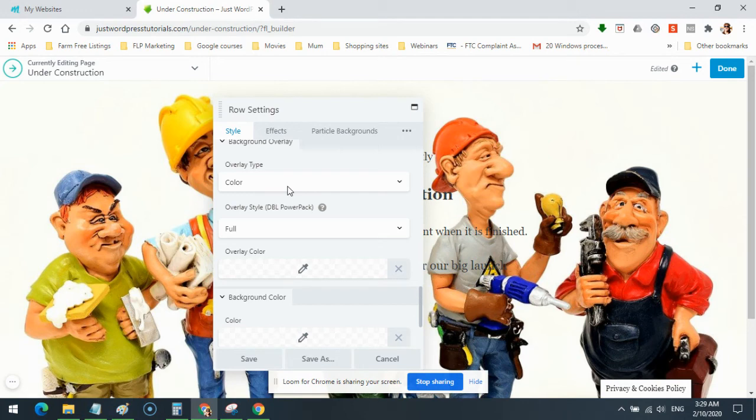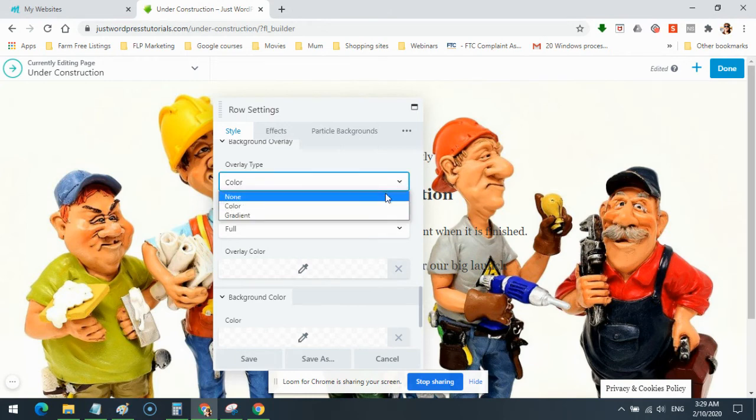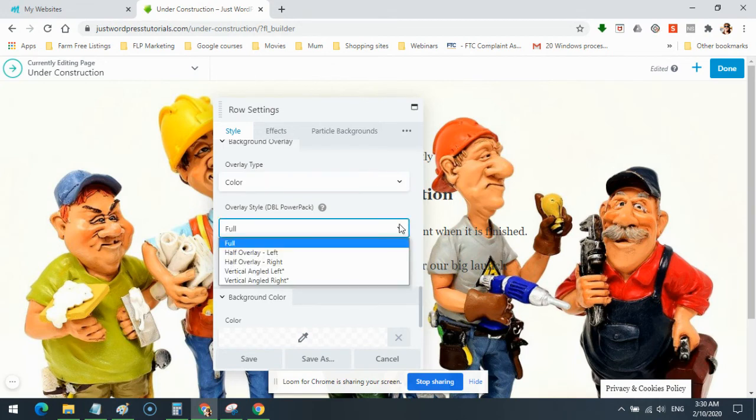There's a white background already behind the image. So I might go a white overlay. So I'm here, overlay type color. If you click in there, you've got gradient. You can have a gradient color if you want, but I'm just going to go color. I want a full overlay, so I want it to go over the whole lot, but you can section the overlay. So you can go half overlay right, half overlay left, vertical overlay left, vertical overlay right. It's entirely up to you.